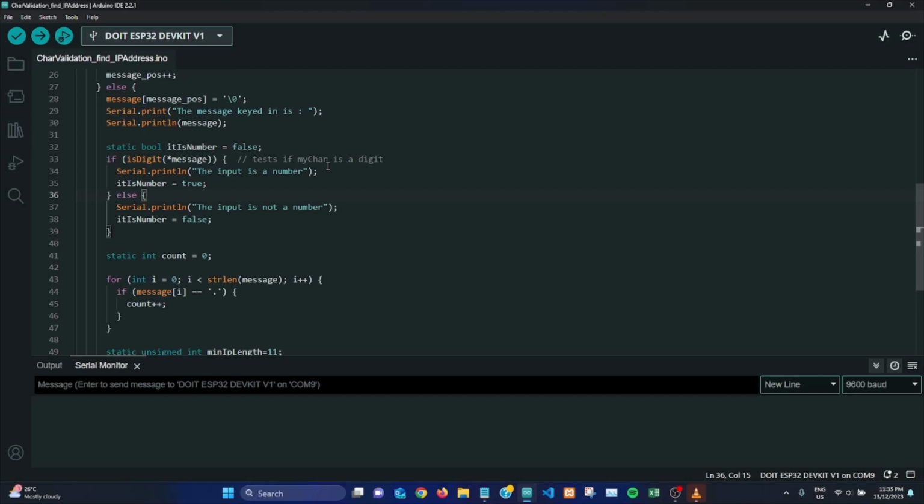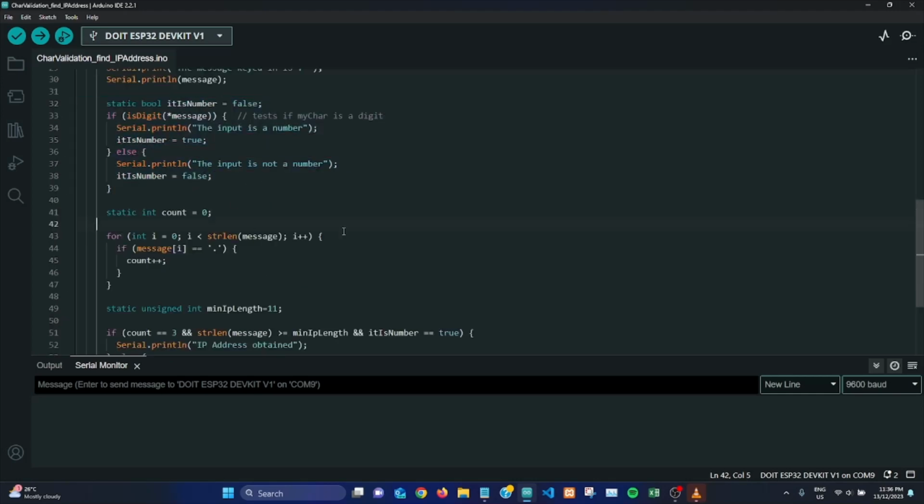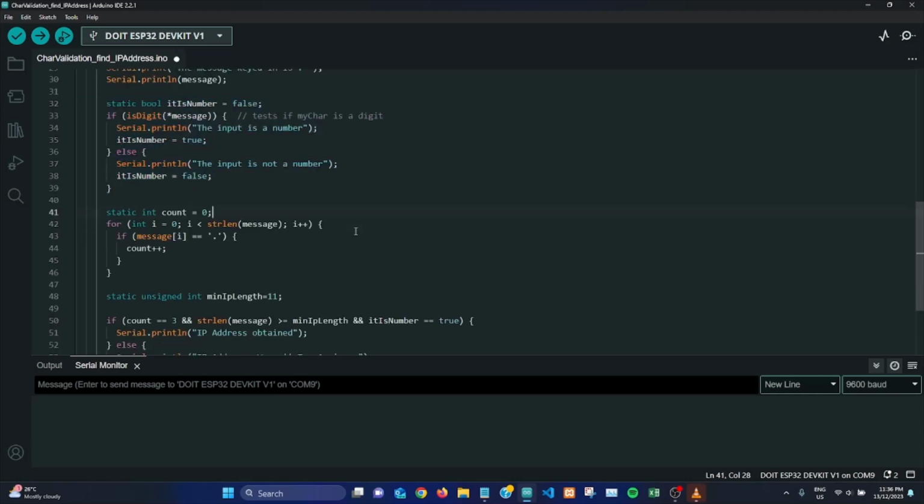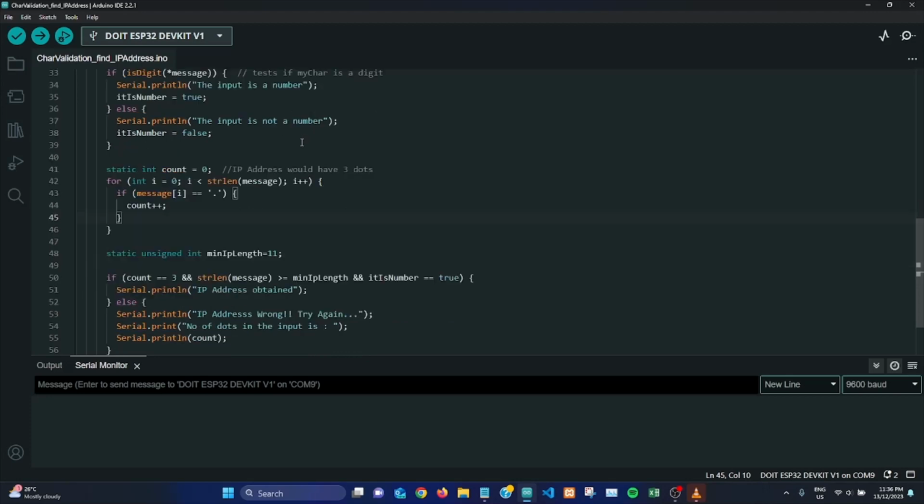IP addresses are always numbers, so if we receive alphabet, then we would know something is wrong. This is the first level of information processing. The next thing we know about an IP address is that it would have three dots. So we're going to go through each of this array, and if it equals a dot, then we add to the count. It starts with 0 and adds to count. Let's see how many we get.